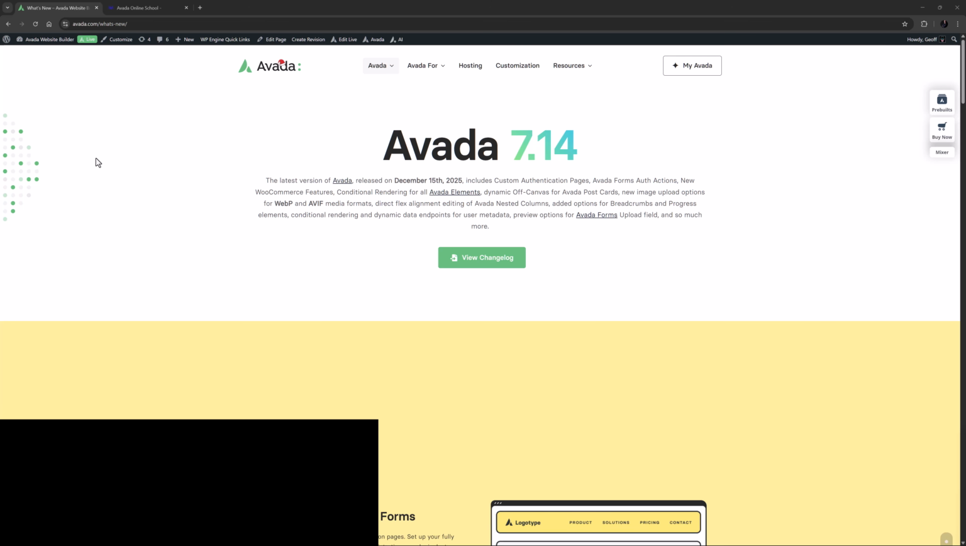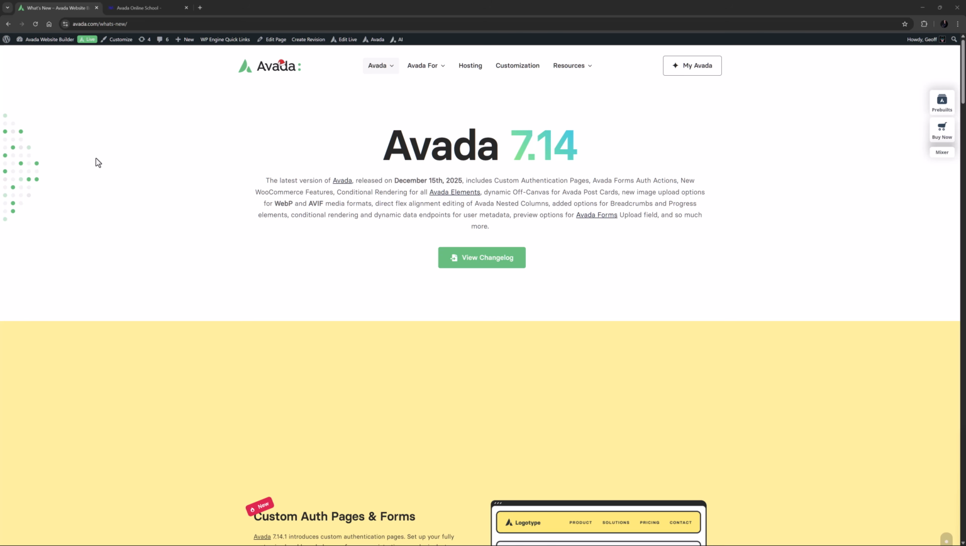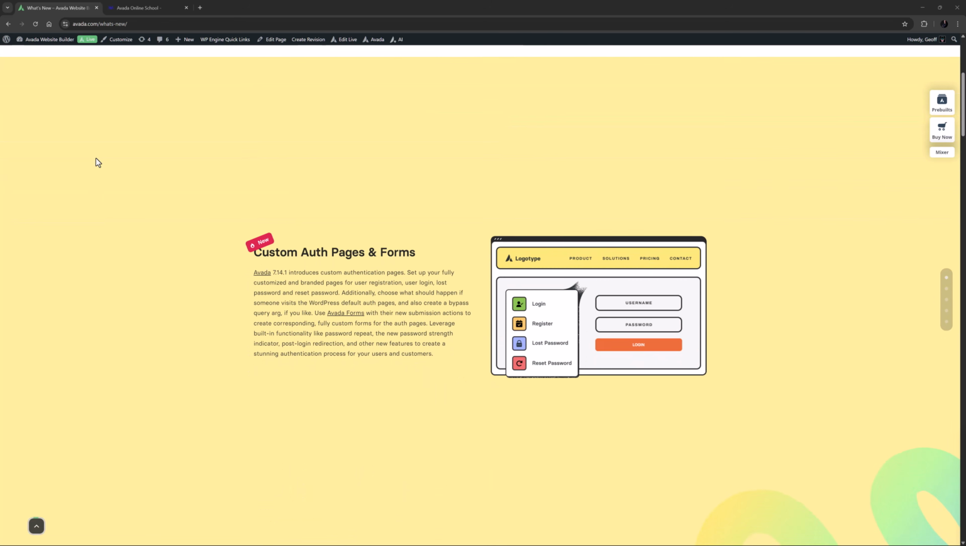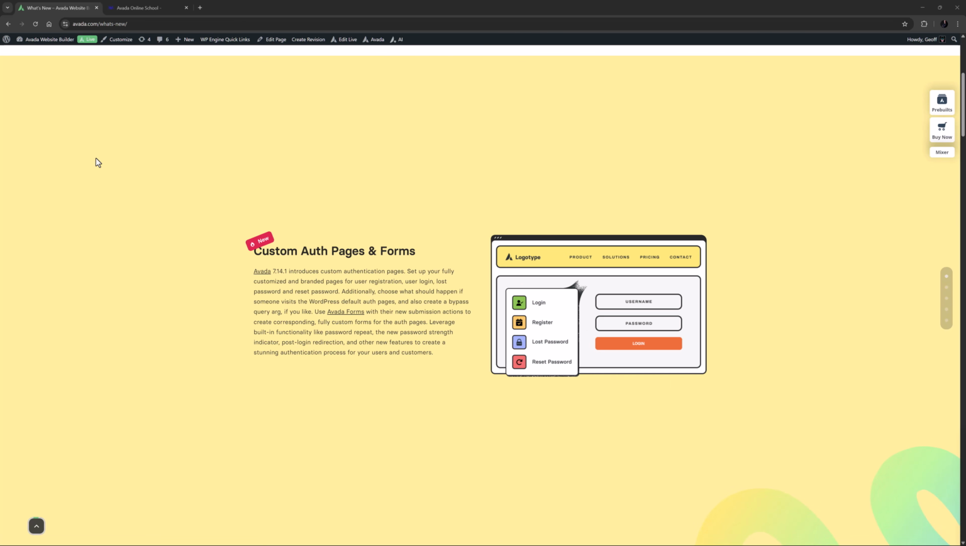Okay, let's begin. With Avada 7.14.1 and up, we added the possibility of making your own registration, login, lost password and reset password pages by way of an Avada form with a submission action, which is then added to a page. We also added a new set of global options called Custom Auth Pages. Let's have a look at what these options can do.